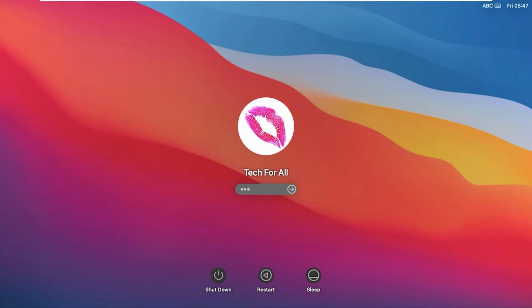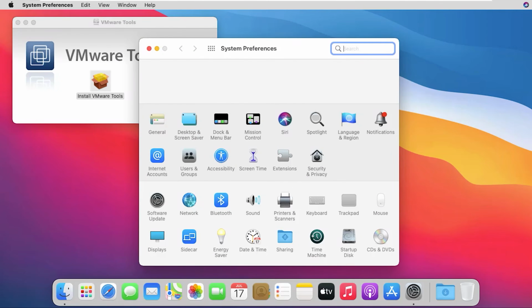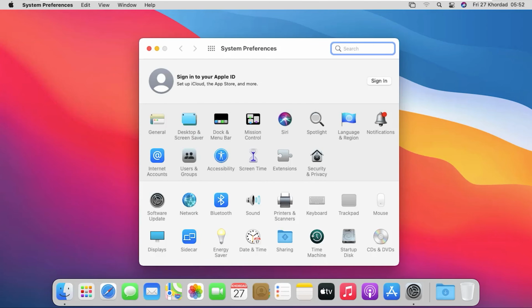Enter the password and press Enter on your keyboard. After macOS is restarted, it will automatically adjust itself to the screen size, which means that we have successfully installed the VMware Tools. And that's all for today guys.